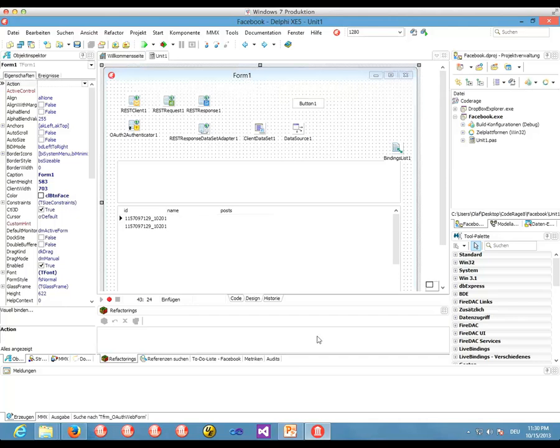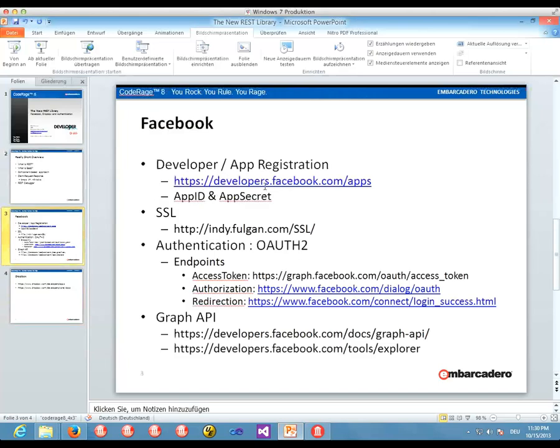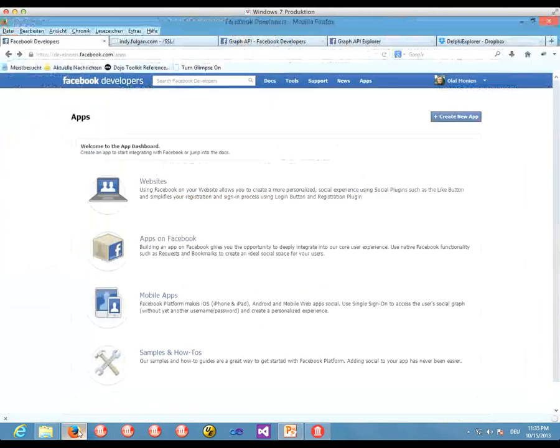This is already something where you can see, okay, we need a couple more components here. But before we start off, let's go back to the slides and go to the Facebook slide. To get started with app development for Facebook, you have to go to developers.facebook.com/apps. So this is where we're going now.